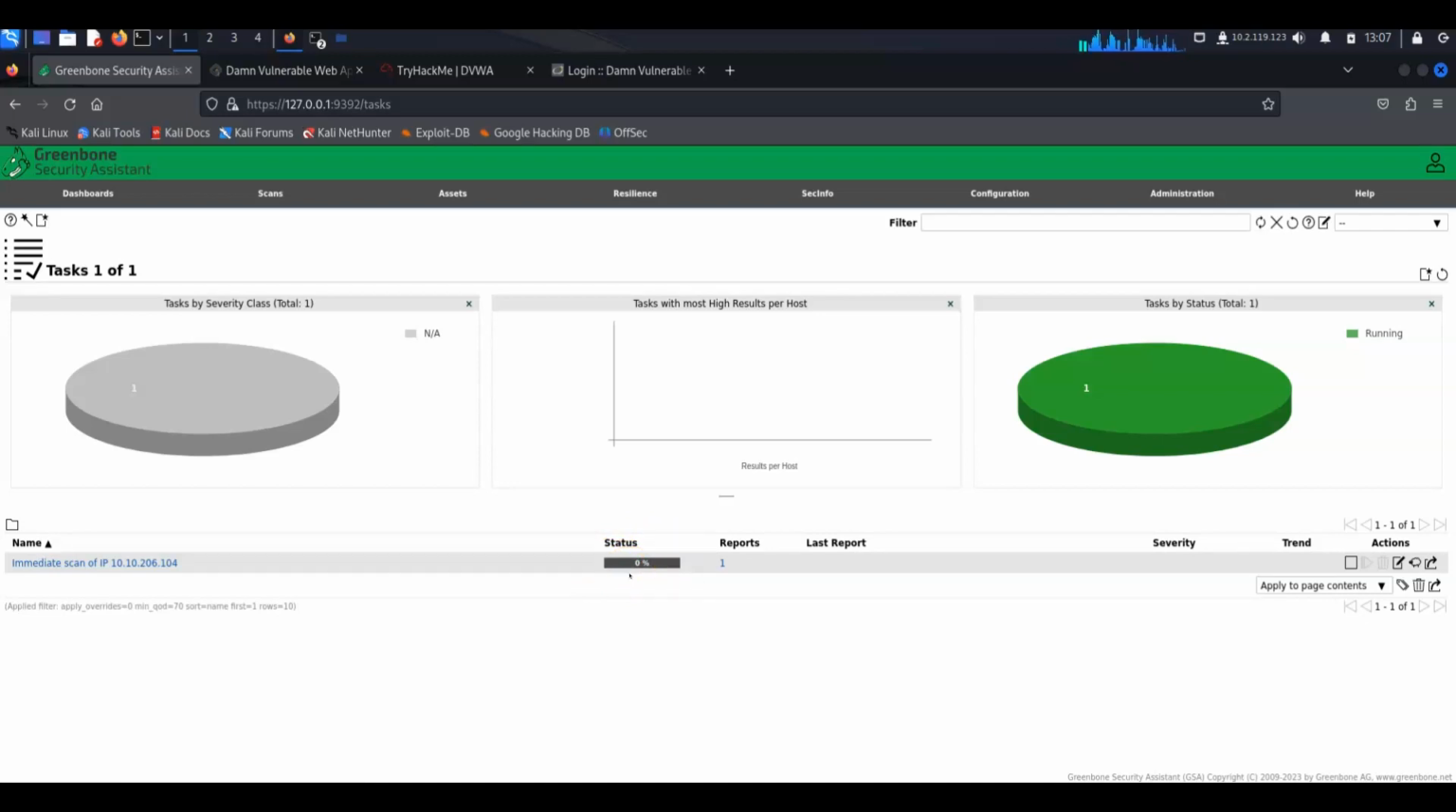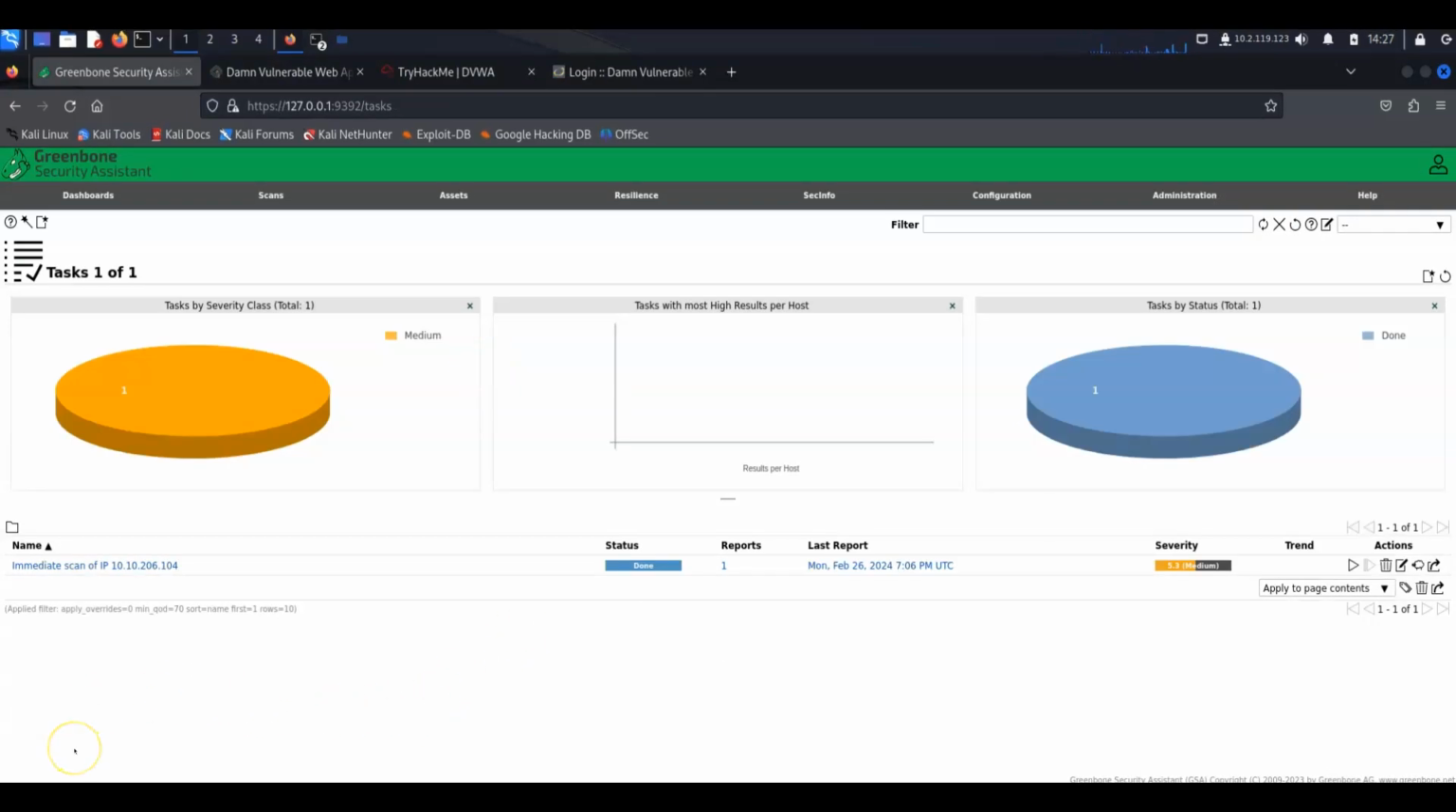So I'm going to go ahead and put this on pause, allow the scan to complete, and I will be back as soon as that has completed. And we are back. This scan took approximately 1 hour and 5 minutes to complete successfully to 100%.